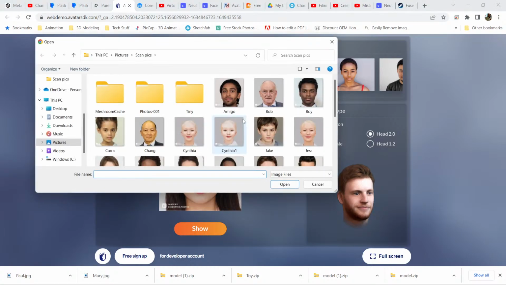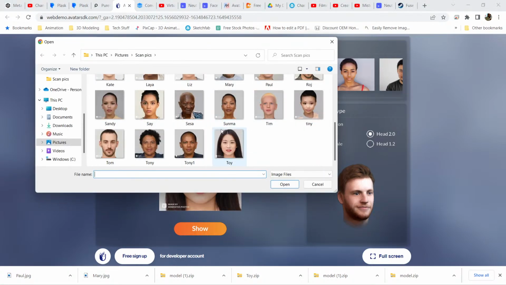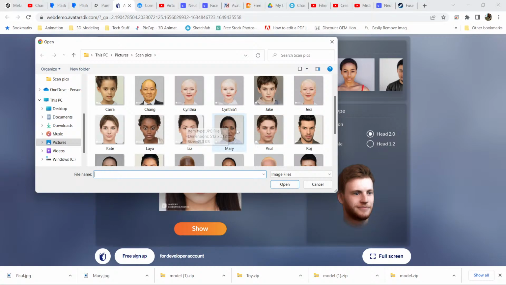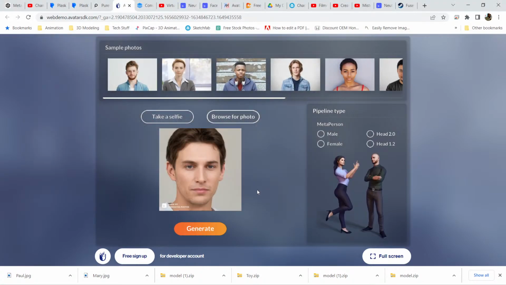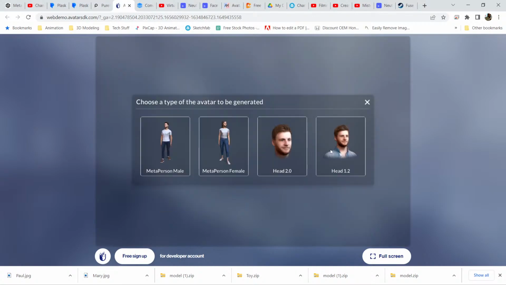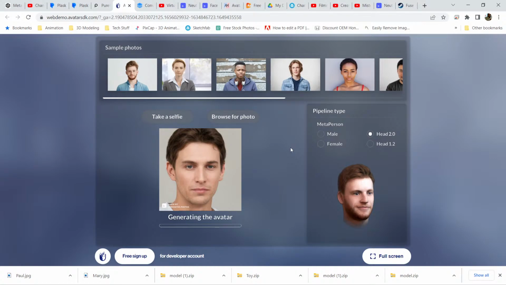So let's go in, and we're going to go find Paul and start at this moment right now. Let's see how smooth I can make this transition. So we're going to bring Paul in, and then we're going to generate. And then we're going to use the 2.0 head first, so you can see what I was talking about.